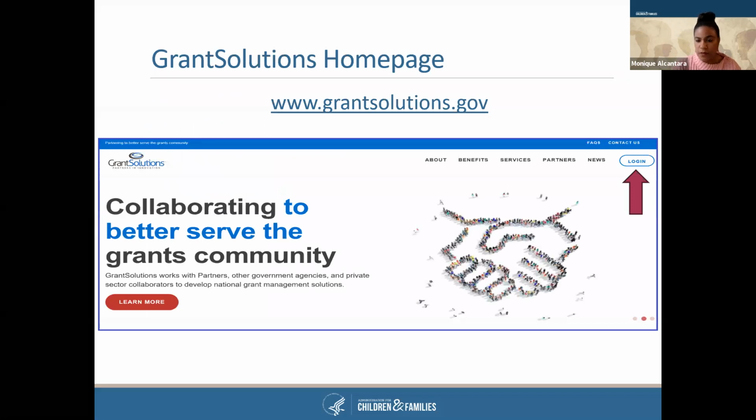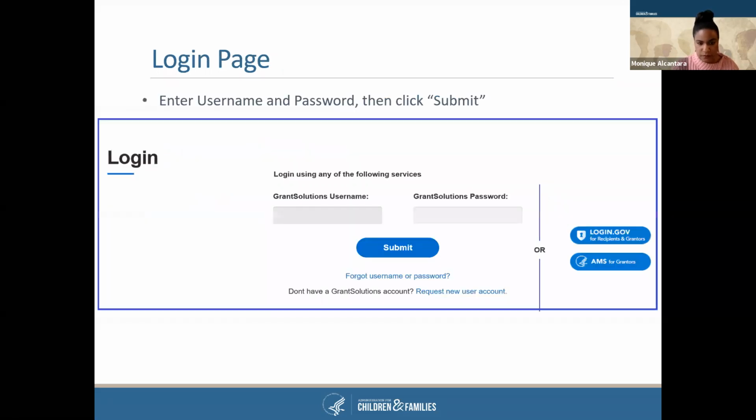So this is an image of what the grantsolutions.gov home screen looks like. You would click log in from the right-hand side. And this will bring you to the login page. You can click enter, you enter your username and then your password and then click submit.